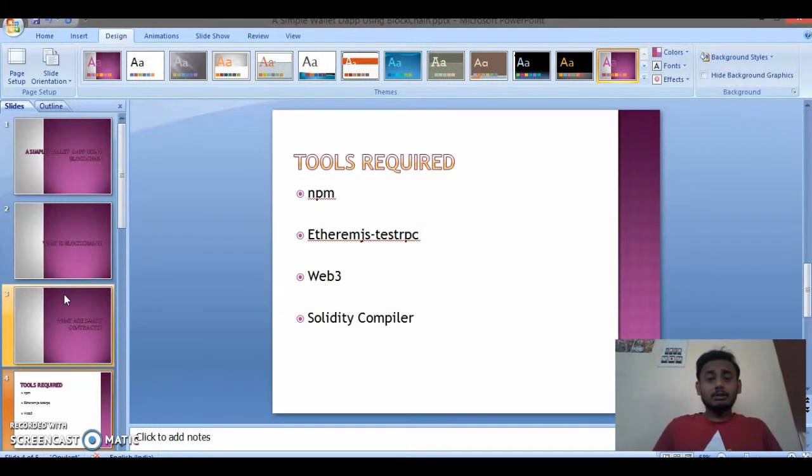So let's see what tools would be required for this demo video. First of all, it would be npm. npm is the Node package manager, because all the other tools, all the dependencies, we would be downloading using npm only. Before that, I would want to tell you that I would be using a language called Solidity, which is a special language used on the Ethereum blockchain. So all the code which runs on the Ethereum blockchain, the smart contracts, is written in the Solidity language, which is a little bit similar to JavaScript.